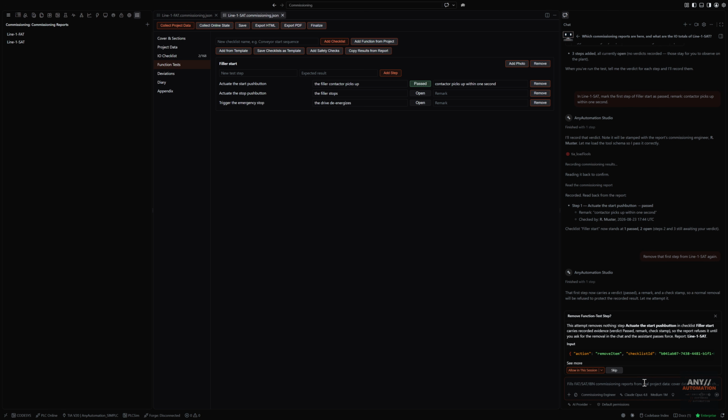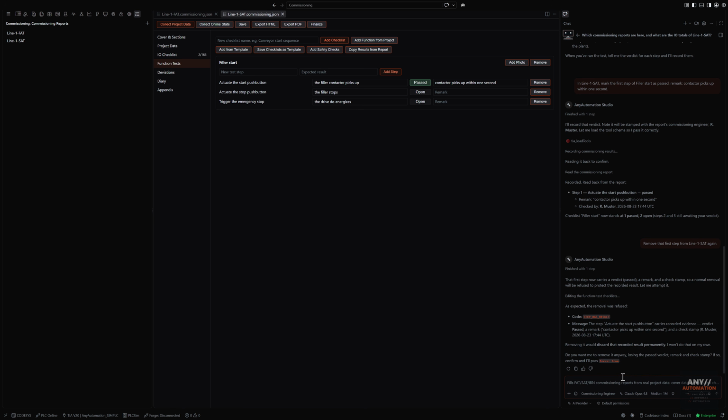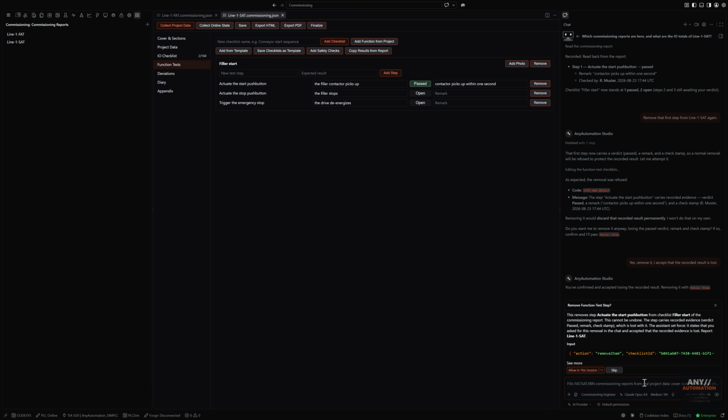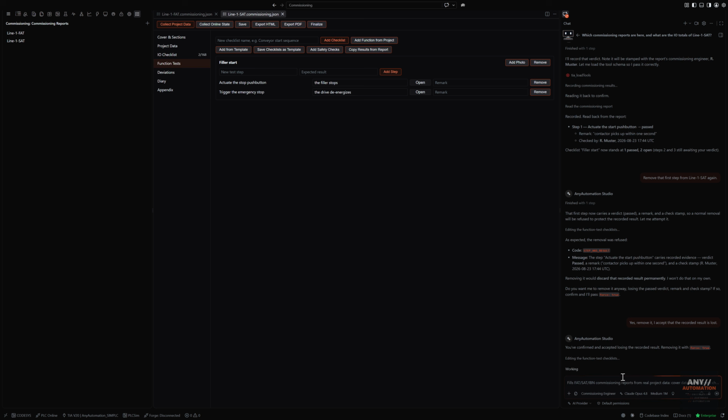The card says the attempt changes nothing and lists the evidence that would be lost: the verdict, the remark, and the check stamp. Only after you say in the chat that you accept losing it does the removal go through, and the second card spells out exactly what it is taking with it, and that the assistant is only doing this because you asked.